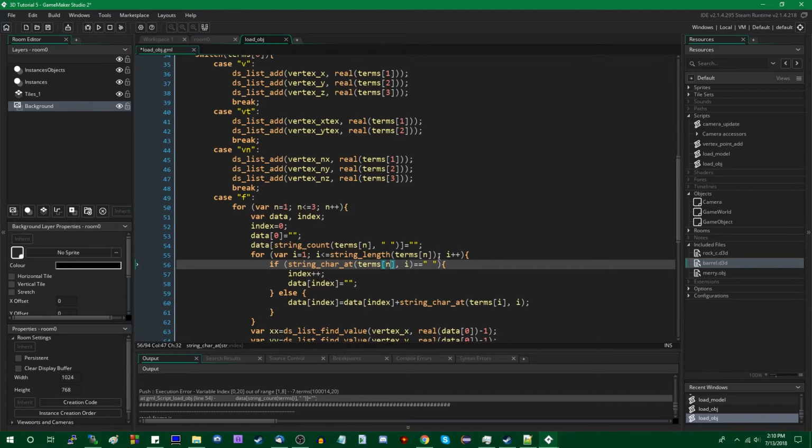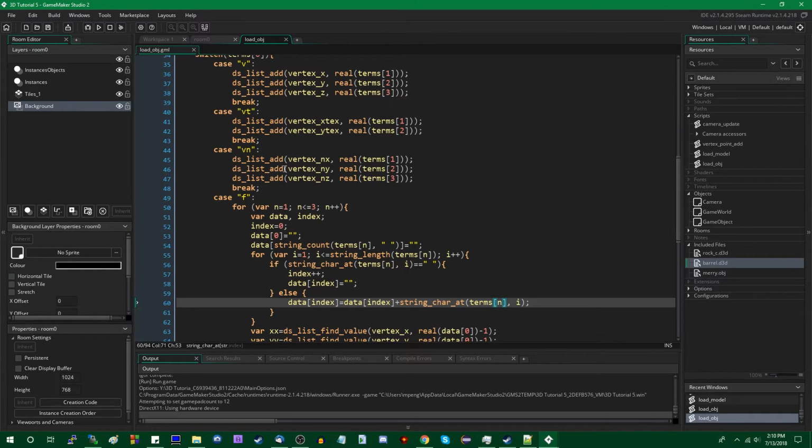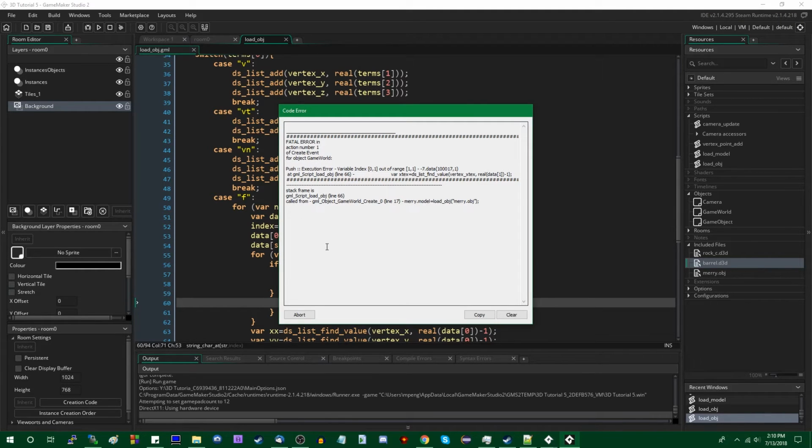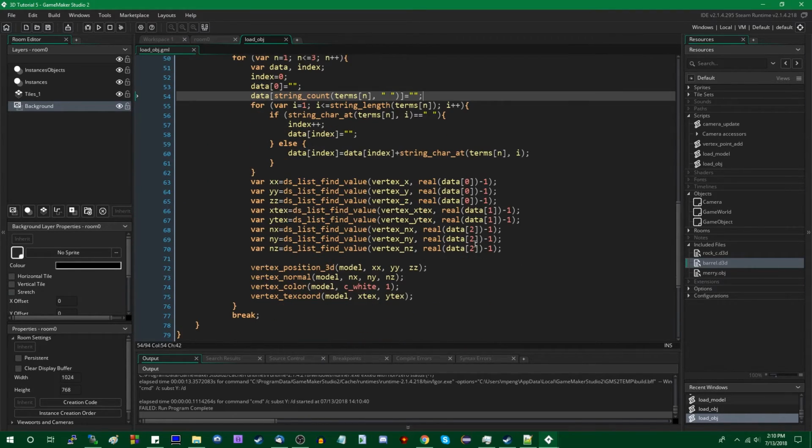Terms of i. There we go. Okay, now this should work. Alright, I will hopefully have an annotation on the screen. That's also not good. I did a practice version of this before I started recording, and that worked, and I was following that.